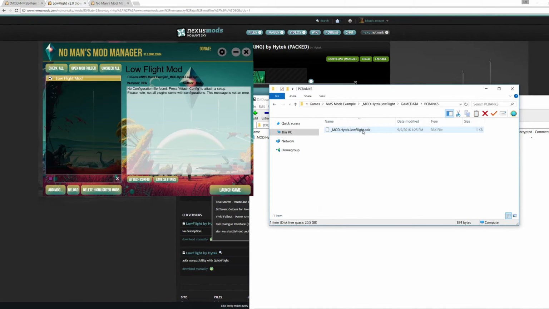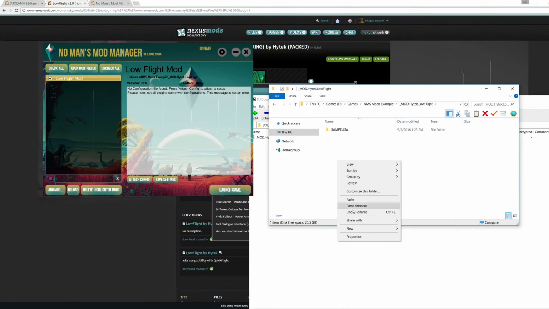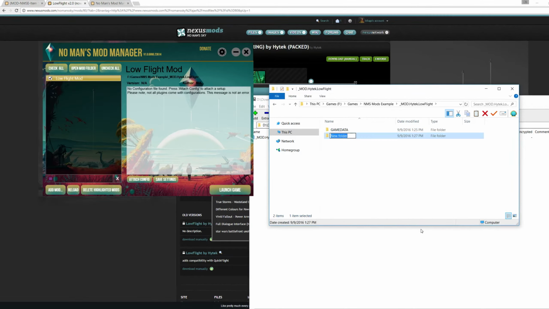So the reason why there is multiple folders before the file is because we want to always follow the actual file structure that is instructed for that mod. So for all PAK files, for them to work, they need to go into your game folder, their game data folder, PC banks folder for it to work. So you always want to follow those instructions when creating the file structure in your mod folder. So for example, if this mod required a file in your binaries folder, you would just create a new folder called binaries and put the file in there.